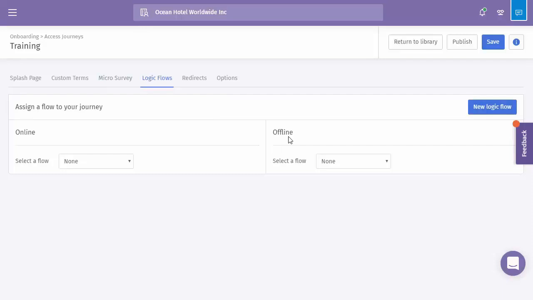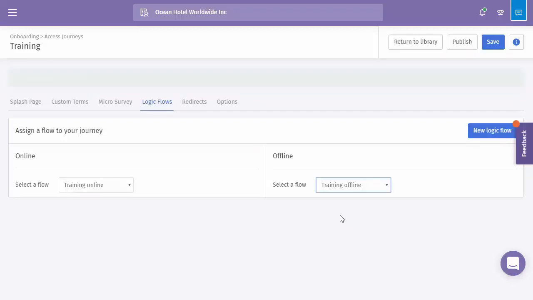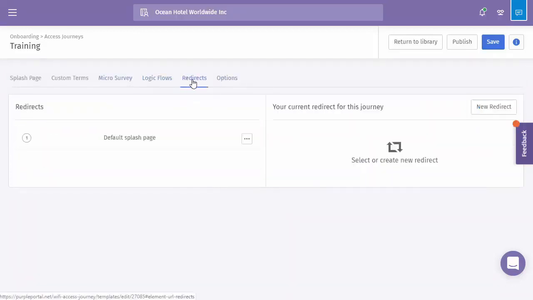Now again, you would need to have created these already in logic flow, and if you had created, then the drop down would appear allowing you to select, but you do have the new logic flow button to click if you do need to create one. So clicking the drop down you can select whichever you have available. Again, you don't have to select them, but once selected then move on to the next tab, which is redirects.